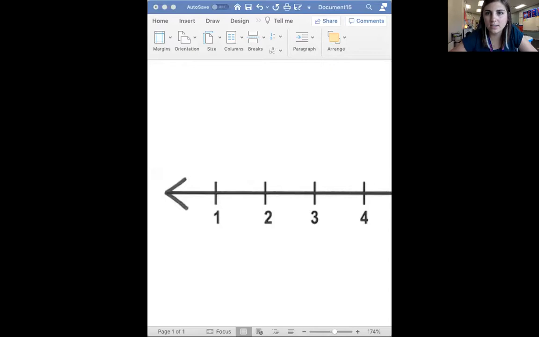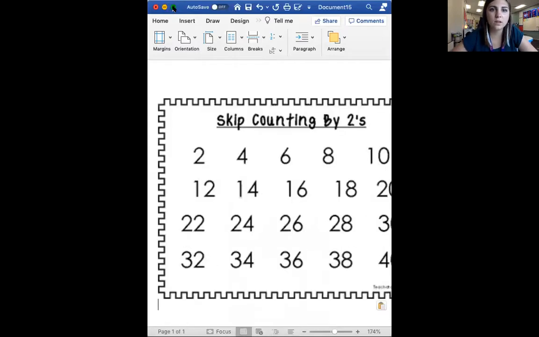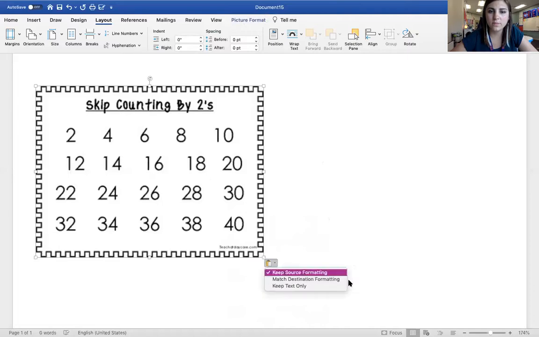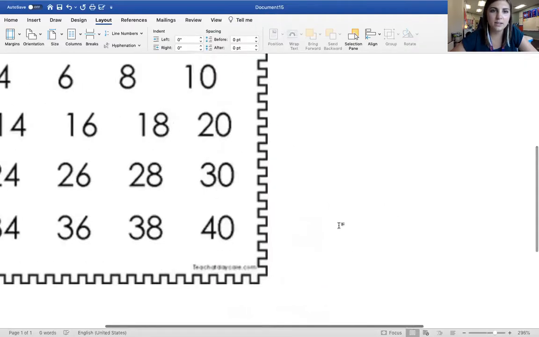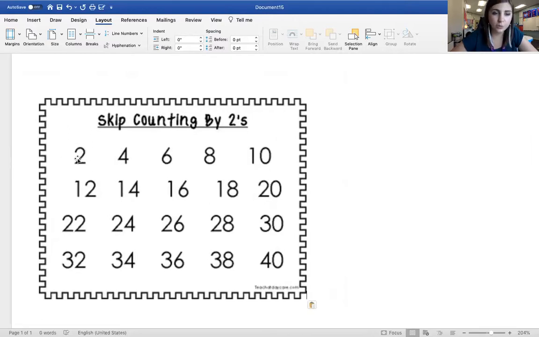All right. Let's skip count by 2s. We're going to use this chart. Make sure you can see it. I'll zoom up a little bit. All right, skip counting by 2s. We're going to count to 40, starting with 2, 4, 6, 8, 10, 12, 14, 16, 18, 20, 22, 24, 26, 28, 30, 32, 34, 36, 38, 40.